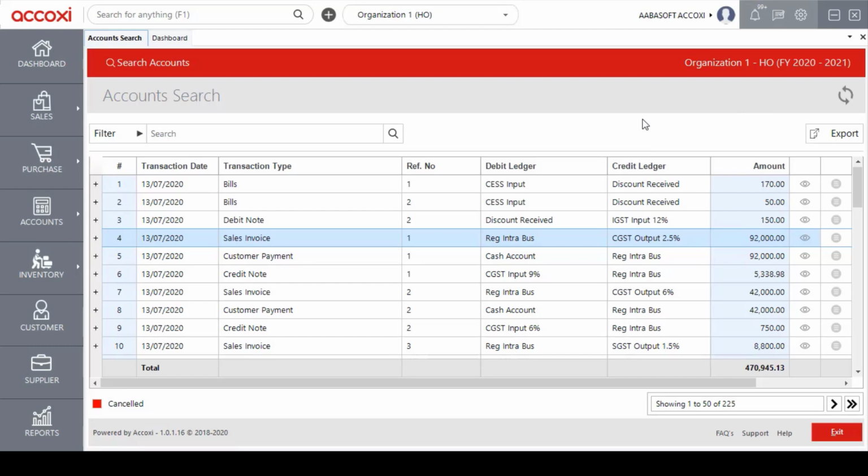In this account search form, the cancelled type of transactions are highlighted with red color. Red color indicates the cancelled transactions. So these are the details included in the account search form.